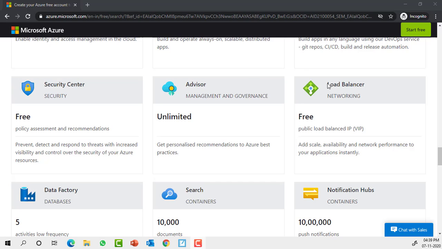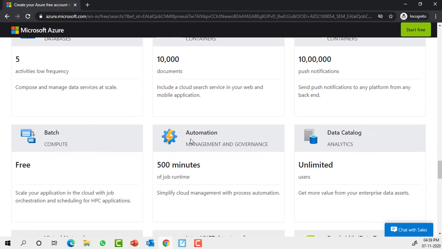If you scroll down further, you will get an option for the load balancer. What is the limitation of the load balancer which we can use in the free services? And we will get an Azure Automation account. If you want to automate Windows server patching, or we are running any Azure Desired State Configuration task, we can use the Azure Automation account for that.